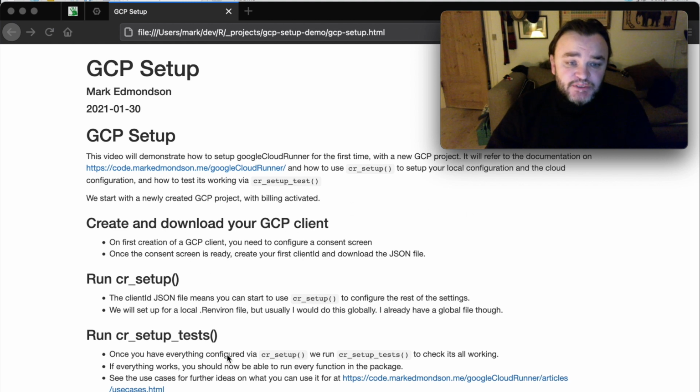So this is the rough agenda that I've got for today. And really the first bit is where you have to do a lot in the web console because we can't automate that bit. That's the bit where you're creating your project and getting your GCP client. But then when we're running the CR setup function, that then should do everything else in the console that you used to have to do manually. So that should hopefully make that easier.